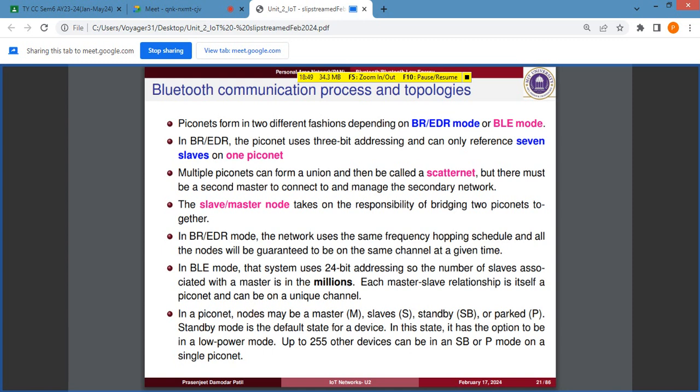forms a piconet. So the nodes in the piconet may be classified into different categories. Either it can be a master, it can be a slave, or it can go into standby. If it is not used, the master can direct the node to go into standby and periodically wake up to check if there is a packet or information which it wants to exchange, or otherwise which the master wants to deliver.